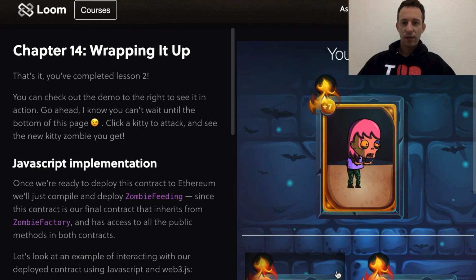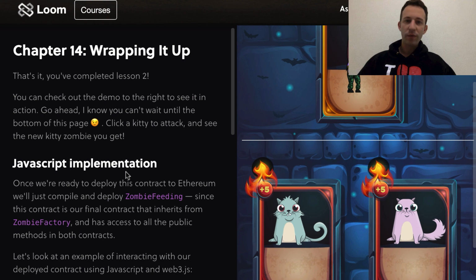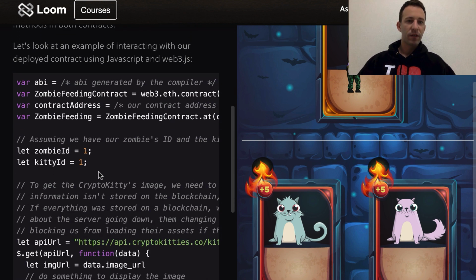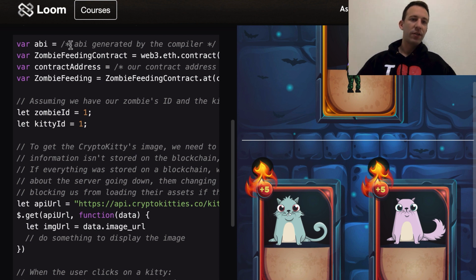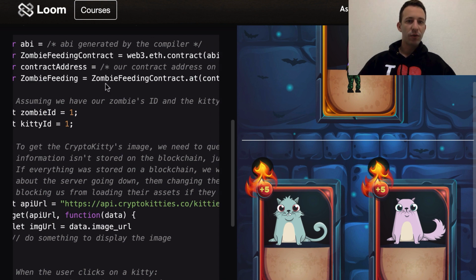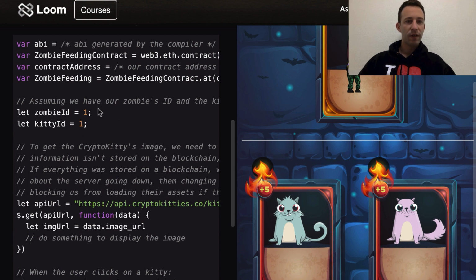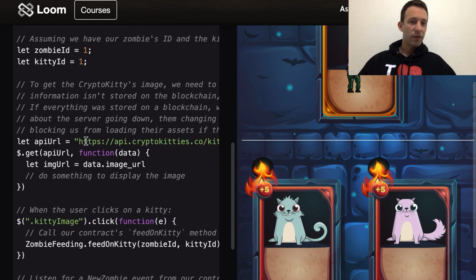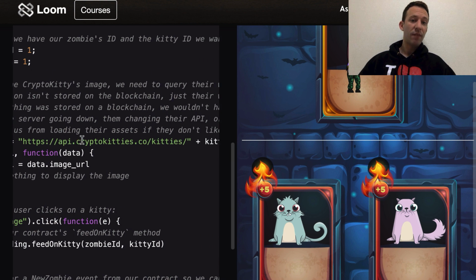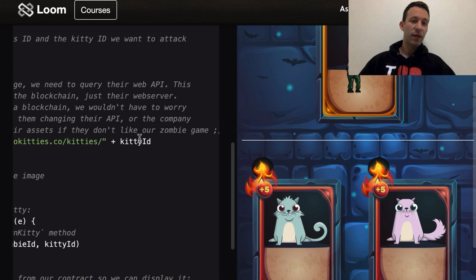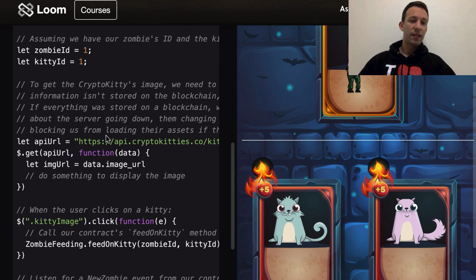Alright, how does this work with Web3, the JavaScript library to interact with smart contracts? Here we define the ABI, the interface to the smart contract, and the address of the smart contract. Then here we define a pointer to the smart contract, using the contract address. Here we define these two variables. Here we can get an image of a specific CryptoKitty by using the CryptoKitties API. That's a very simple API. You just add the kitty ID at the end.